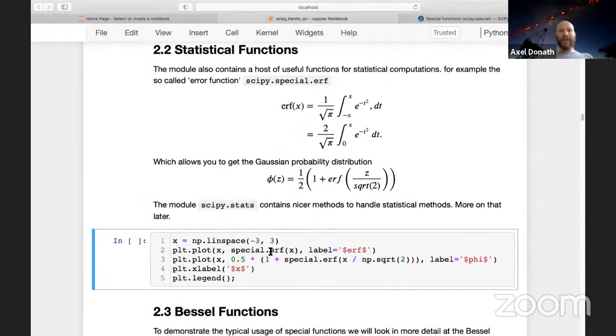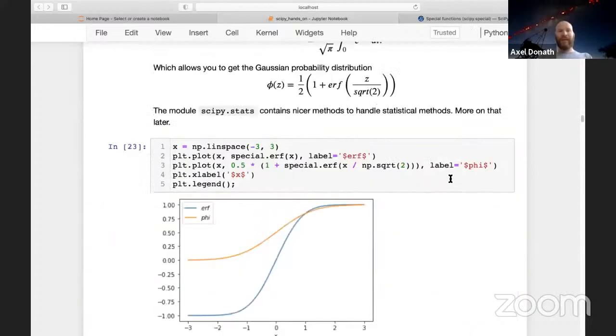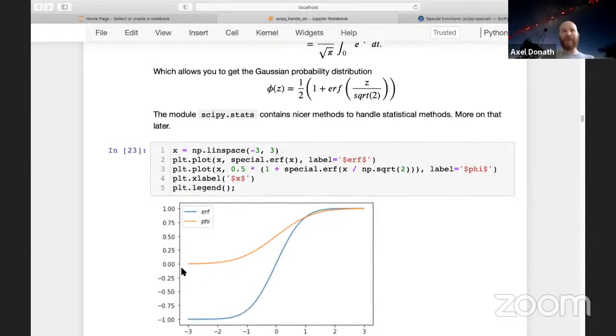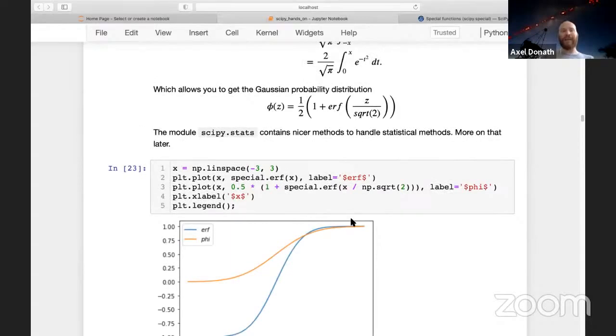The error function is abbreviated as erf, and it's again just a part of the special namespace. We can use it, for example, to visualize and compare those two. Here's the normal error function, and in orange is the normalized version for the Gaussian case.